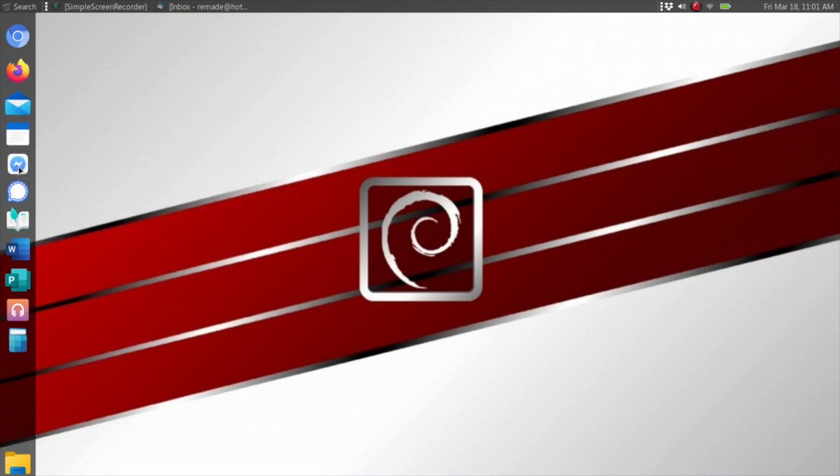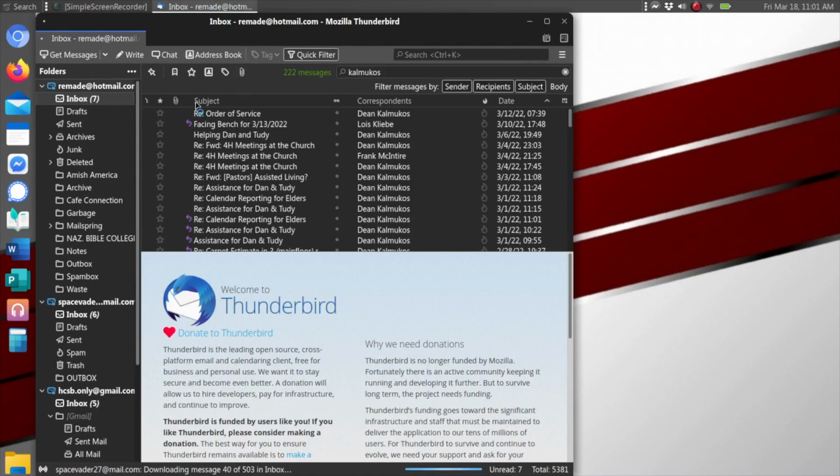There's the Facebook Messenger. Basically, it's called Caprine. You can get it in the Snap Store. Signal, got that from Flathub. Foliate, which is my e-reader. This is OpenOffice Writer, OpenOffice Draw, Audacity. I record my sermons with that, calculator, and then my files. But yeah, so here's my email.